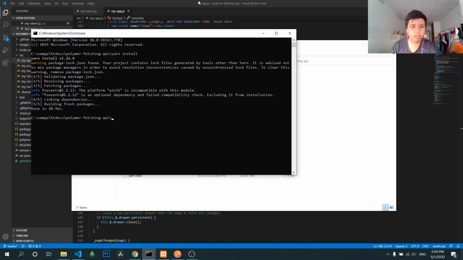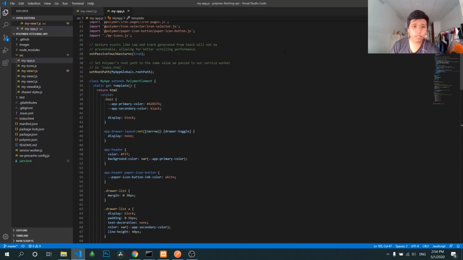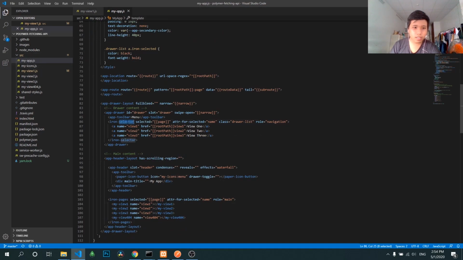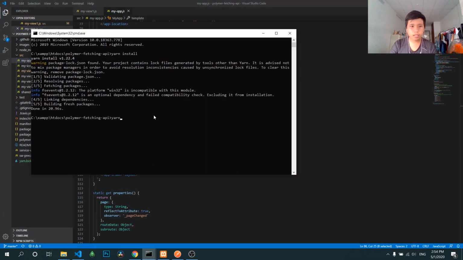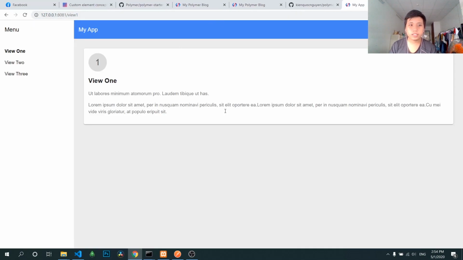Okay, we already installed it, and right now when we open the project, as we can see in my-app.js, they have something like iron-selector. It's basically your navigation, and iron-pages is the same as what we write in React.js. So let's head back to the command prompt and run yarn start, and wait for it. Okay, so yeah, this is the project.